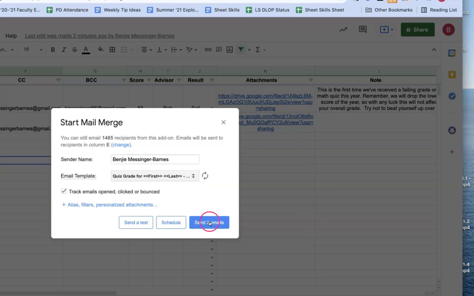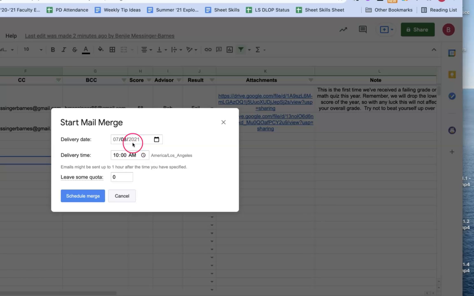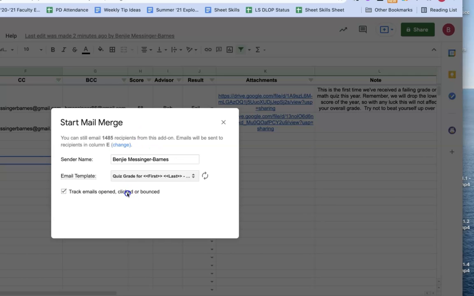We've got two options. You can either send them right now, or you can schedule it to go at a future date and time. But I'm just going to schedule these two right now. My sender name is going to be Benji Messinger Barnes. I can make it, like Friends Upper School Office, or math department or whatnot. But I'm just going to leave it as Benji Messinger Barnes. Let's send these two emails and see what it looks like both on my end and the recipient's end.